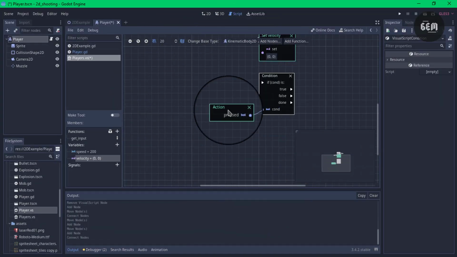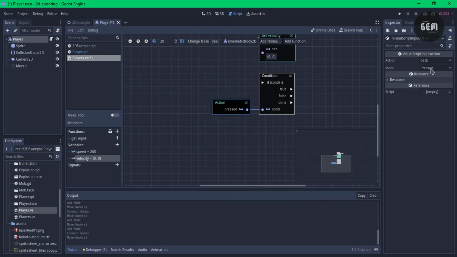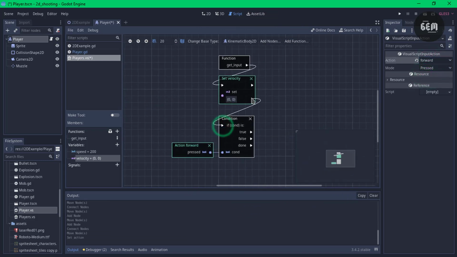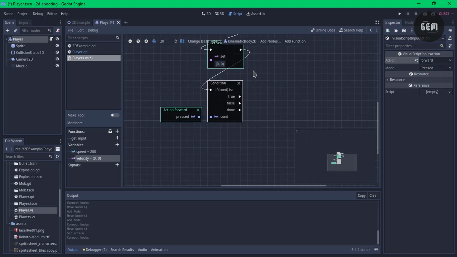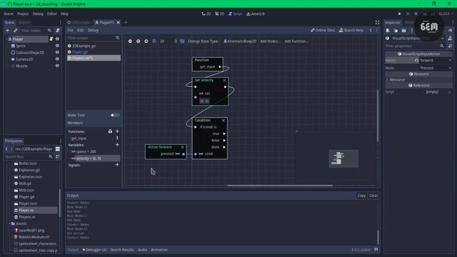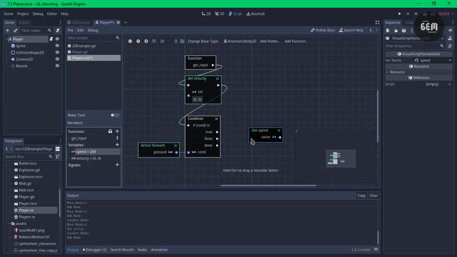We'll link that to this, select our action, and we set this to forward. So once forward is pressed, let's link this to this, and once this action is true, we're going to get our speed. So select your speed and drag it into the scene.